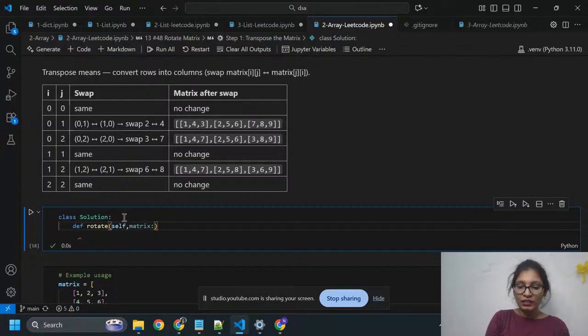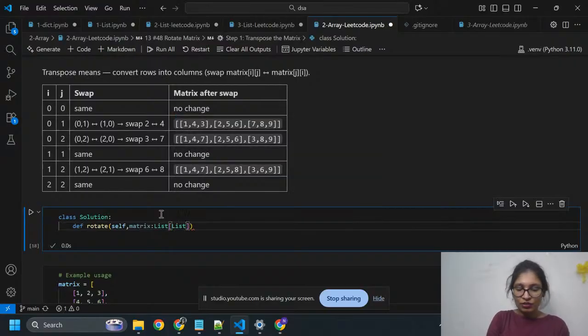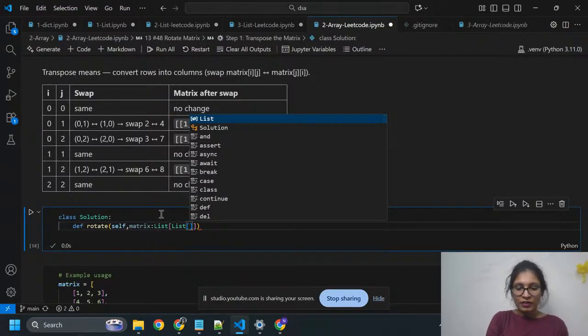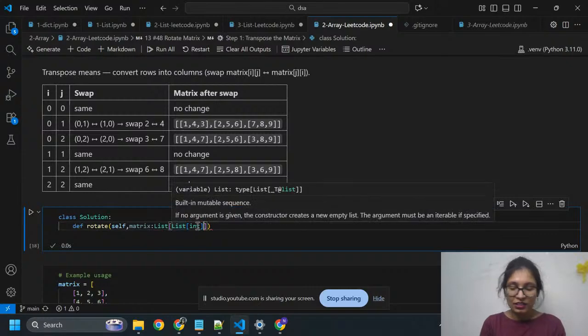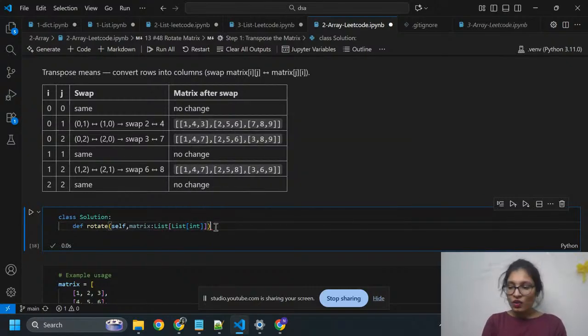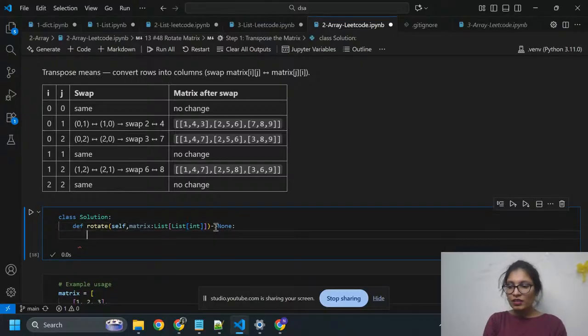So matrix would be a list inside the list, because we have a list inside the list, that's why I'm going to take list inside the list, and the inner list should be integers, because we have all the numbers, that is integer. Now the output should be nothing, so that's why I'm going to pass None. Now I'm going to apply colon here.